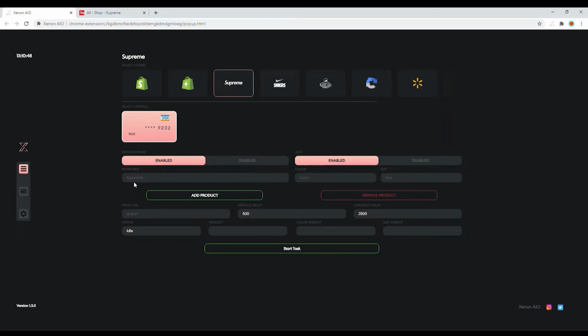I must say right away that it is recommended to use a proxy if you have more than 2 or 3 tasks on the same IP. Otherwise, this is not necessary. So, in the working field under the product parameters, you see the proxy URL field. The example shows the format in which you specify the proxy.